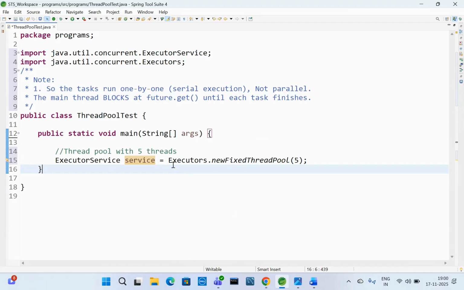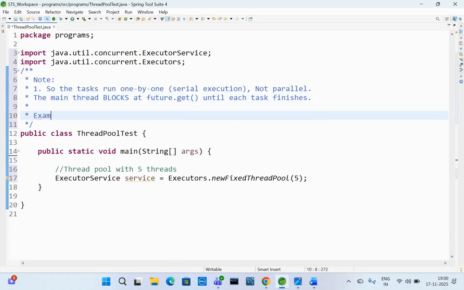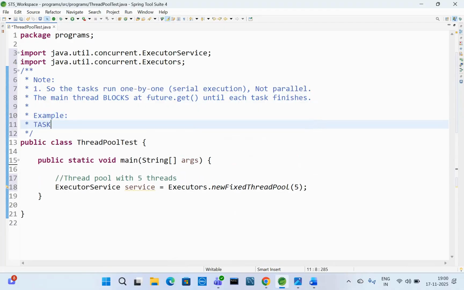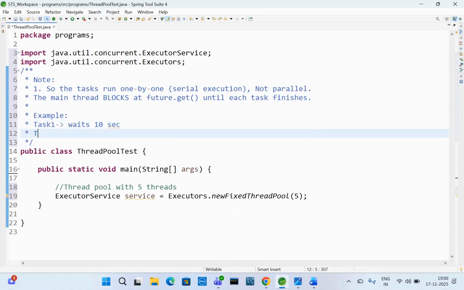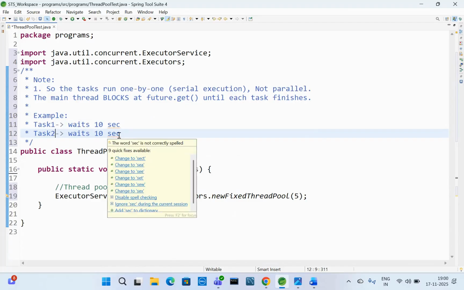Now, for example, task one waits 10 seconds, and task two waits 10 seconds.